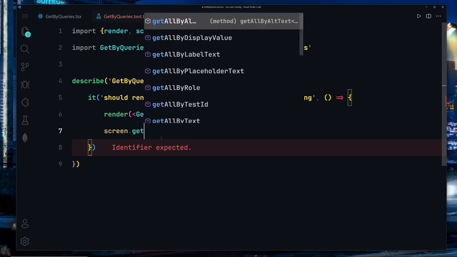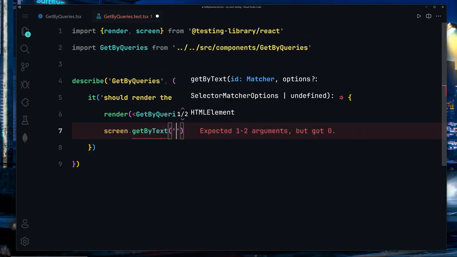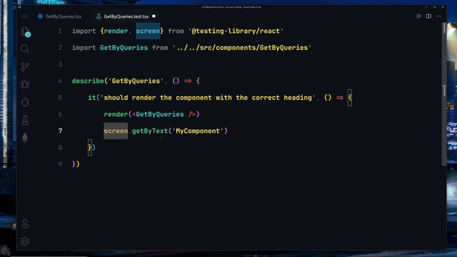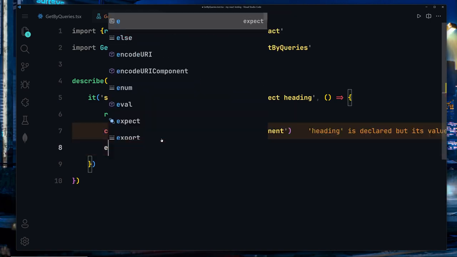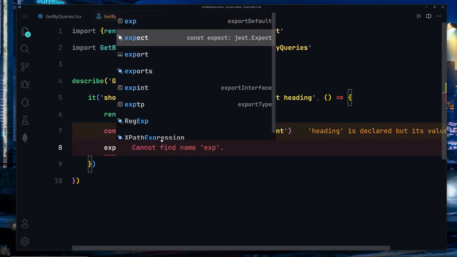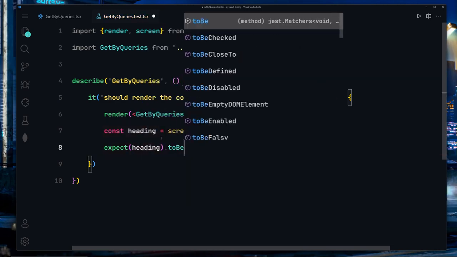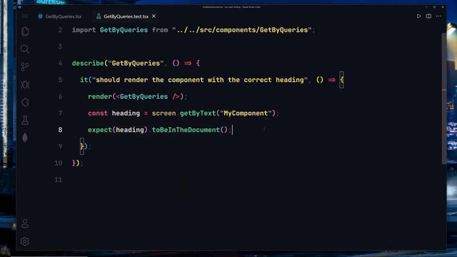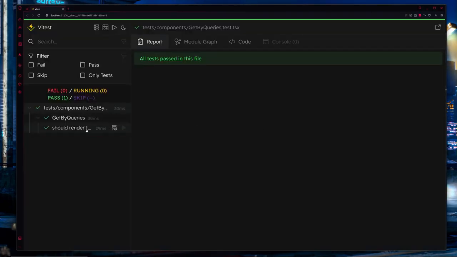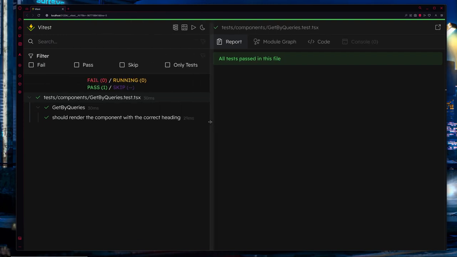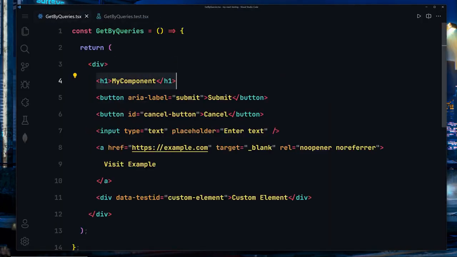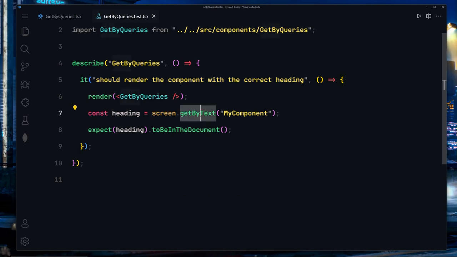So I'm going to be using getByText, and now let's provide my "component". There we go. And I'm also going to store that inside the heading variable. And now let me provide my expectation. So expect, and let's provide my heading to be in the document, there we go. Now if I save my file, here you can see we are getting this check result right here, like everything is successfully passing. So yeah, that's looking cool. And this is how we are going to be selecting our h1 by using getByText.